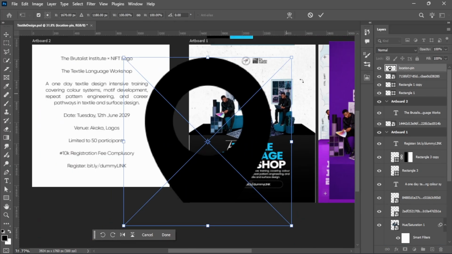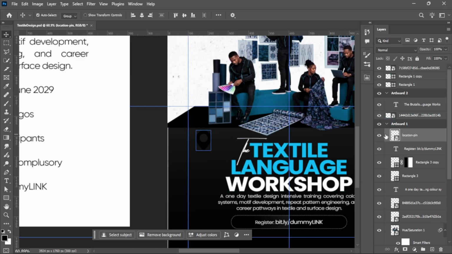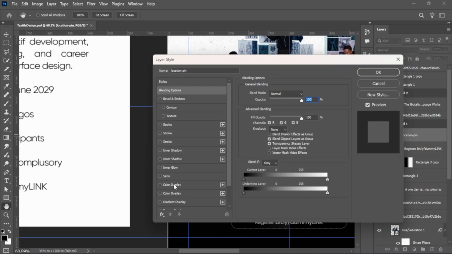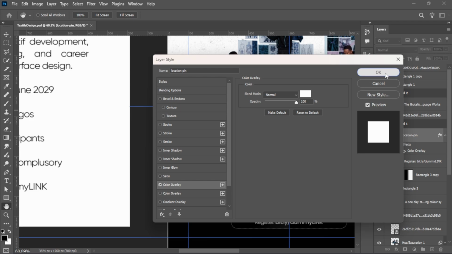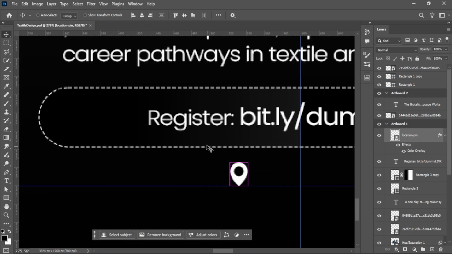So come here, bring in the PNG. Black on black doesn't work, right? So what do we do? Color overlay. Double click here, then come to color overlay, change the color to white. Let's bring it down here and reduce the size.